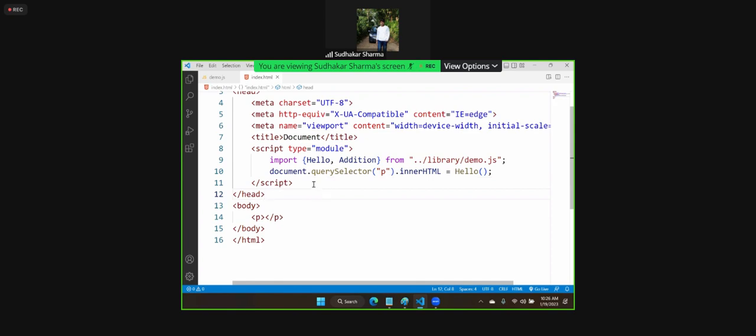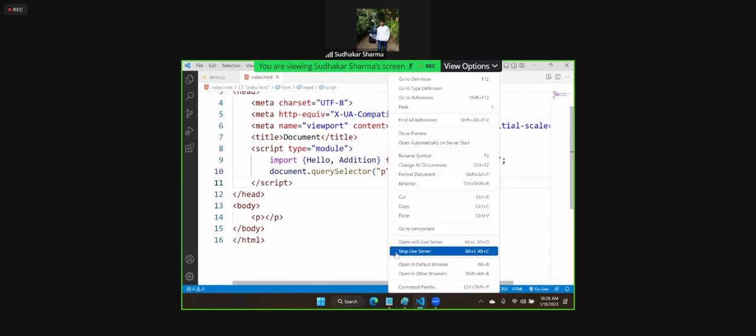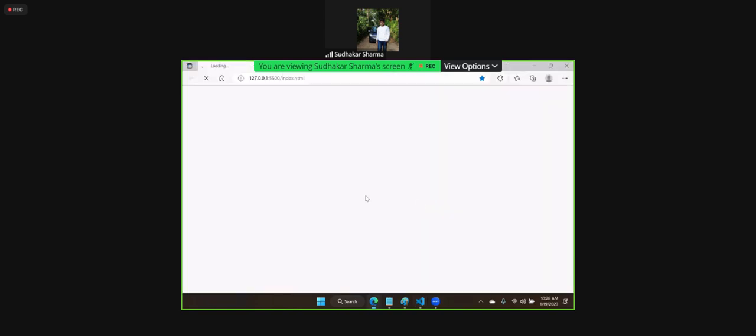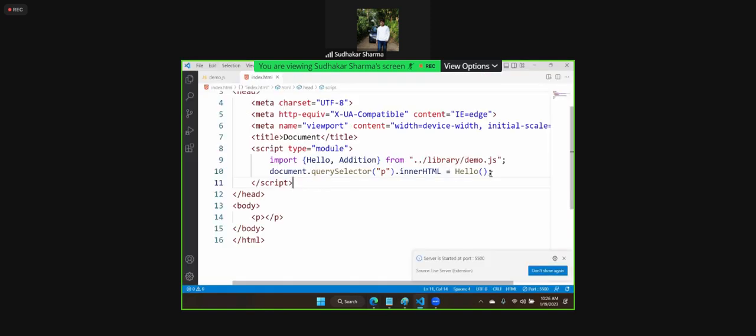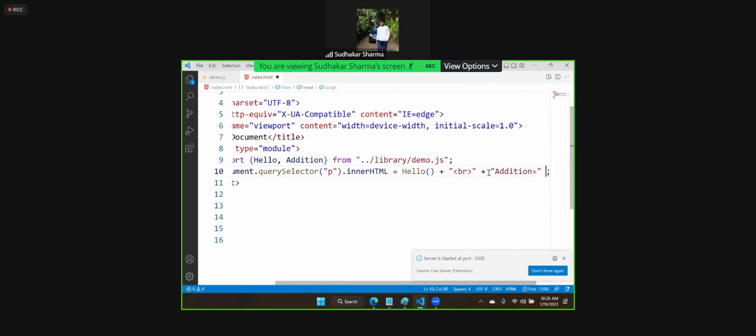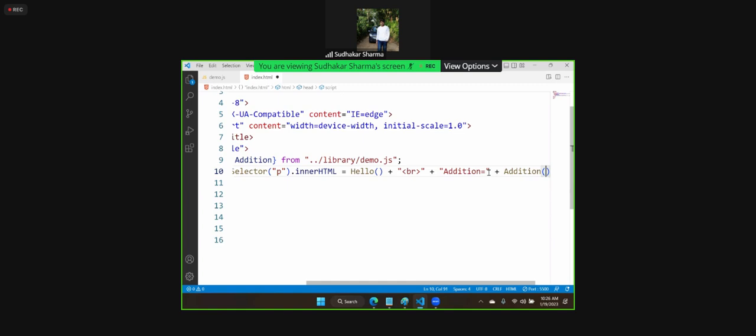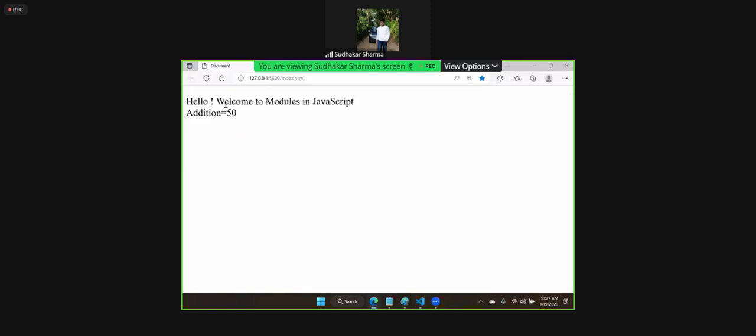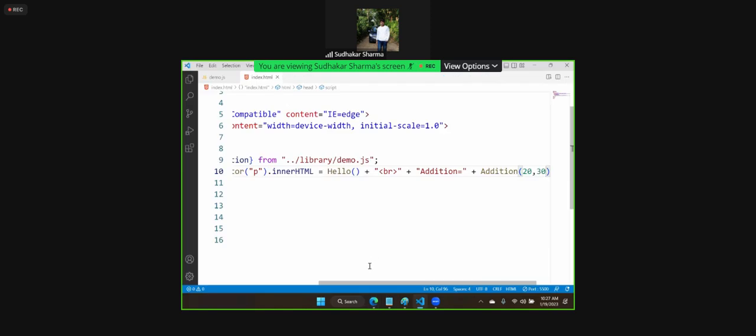Okay, so here you see now we are accessing the paragraph, and here we are printing this hello. Now, when I run this, you can see it prints the message hello there. This is through a module system. Suppose in the next line, I want to print, then BR. In the next line, I want to print addition. Addition is equal to, what is the function name? Addition. Into that we are passing some values because it is expecting 20, 30. It shows that value. This is the module system.